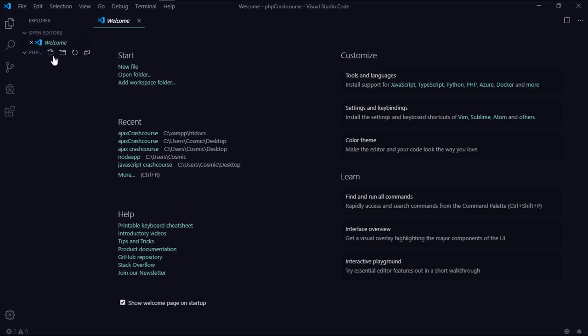To create a new file in Visual Studio Code, you can click this small icon with a plus sign. This one is for a folder, this one is to refresh the Explorer, and this one is to collapse folders.